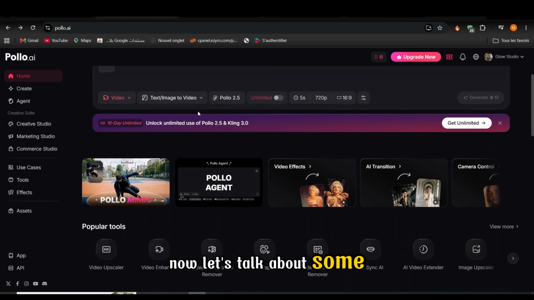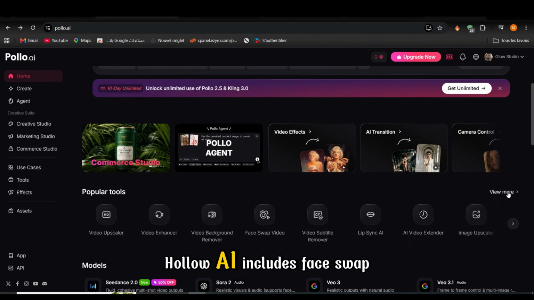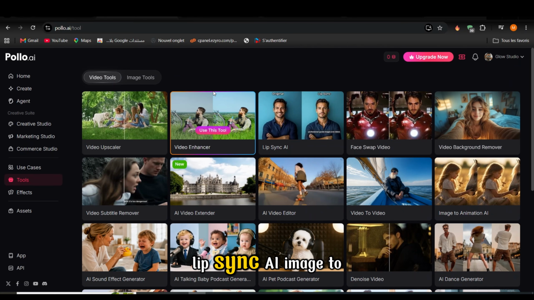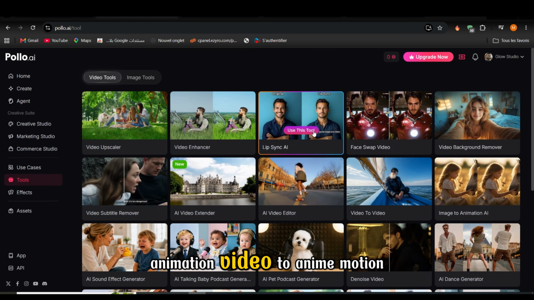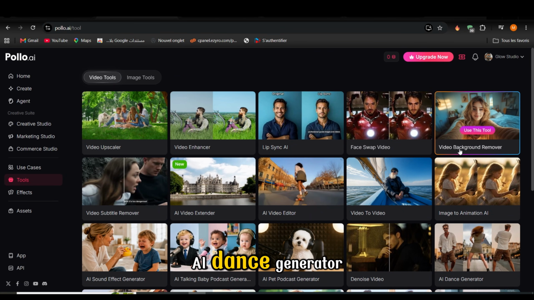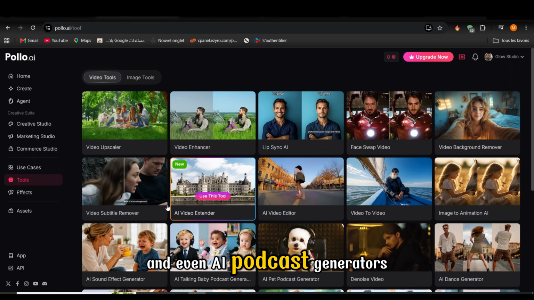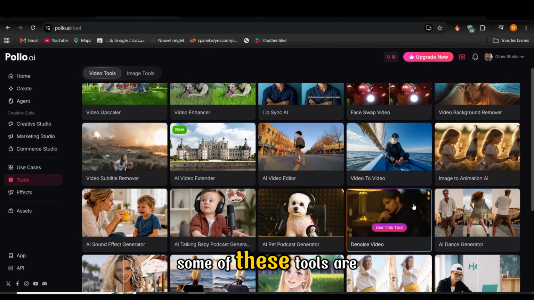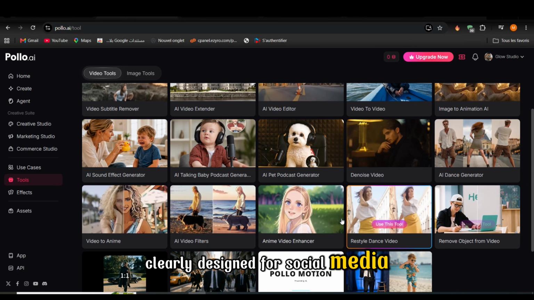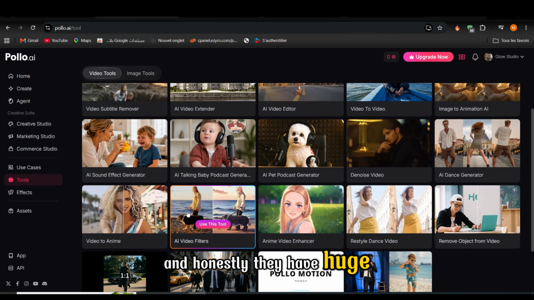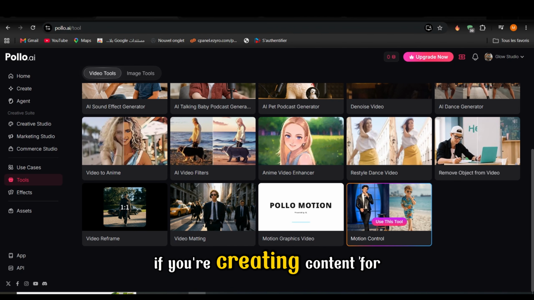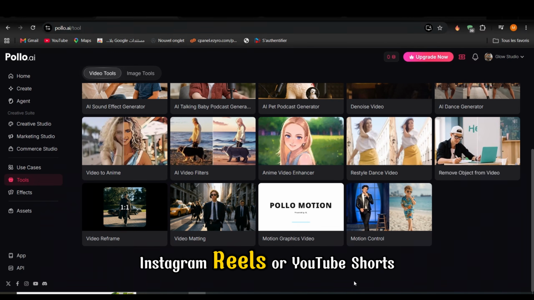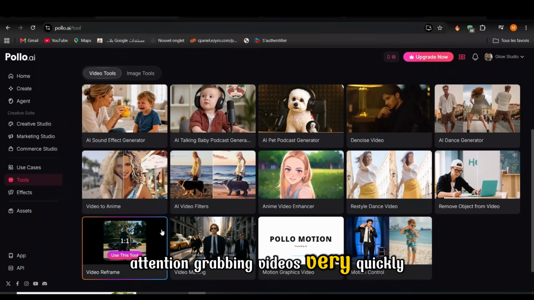Now let's talk about some of the more creative features. Apollo AI includes face swap video, lip sync AI, image to animation, video to anime, motion control, AI dance generator, and even AI podcast generators featuring babies or pets. Okay, I didn't expect that. Some of these tools are clearly designed for social media content, and honestly, they have huge viral potential. If you're creating content for TikTok, Instagram Reels, or YouTube Shorts, these features can help generate attention-grabbing videos very quickly.